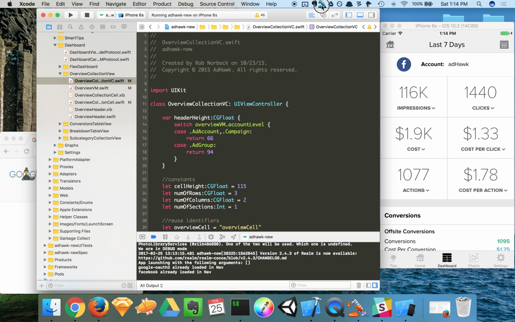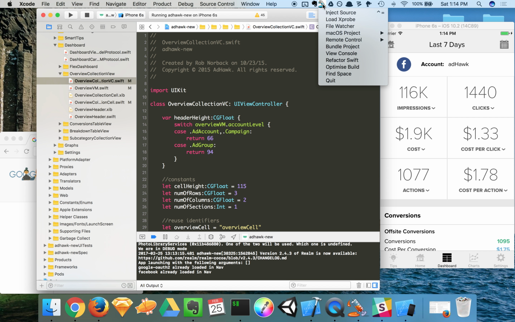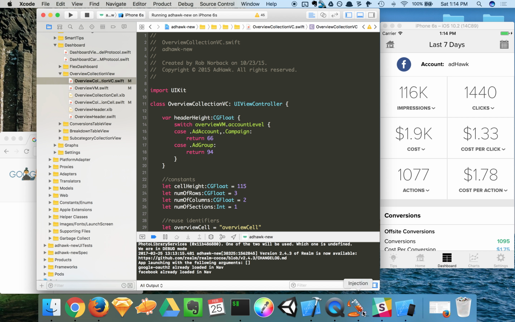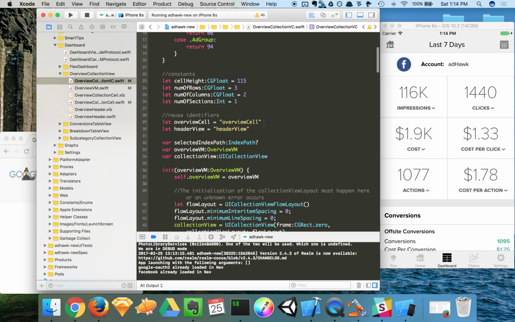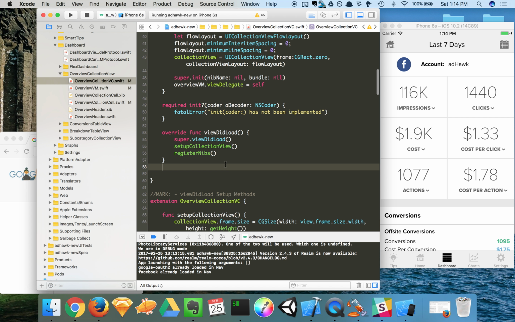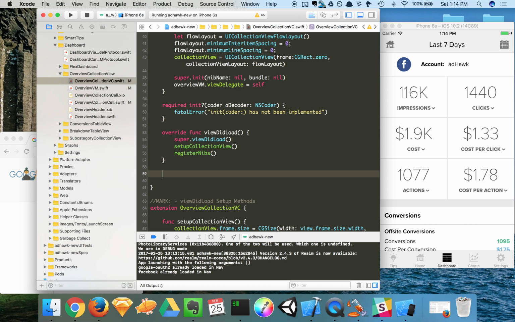So first things first, you have to install the app. And once you install it, you'll see a little header on your Mac, and down below you'll have the injection app. Once you have that installed, you want to go into a subclass of NSObject, which UIViewController is, so you can just put the code in there for running the injection script.